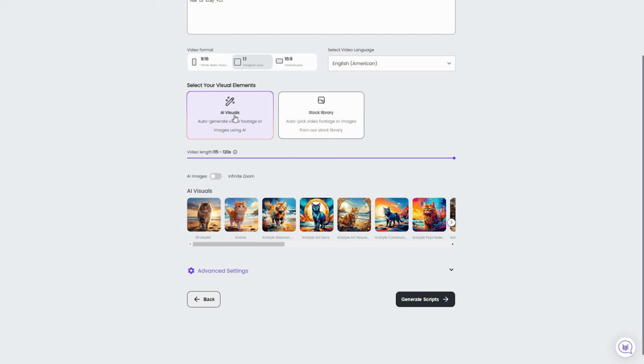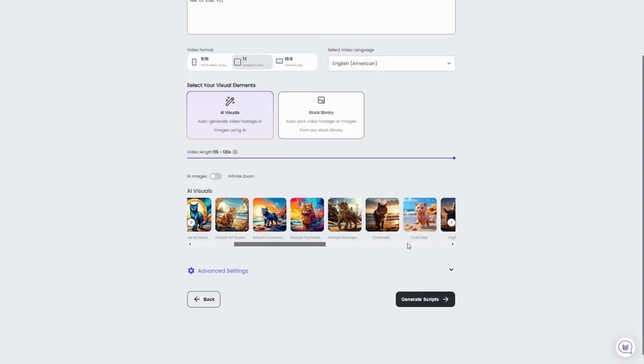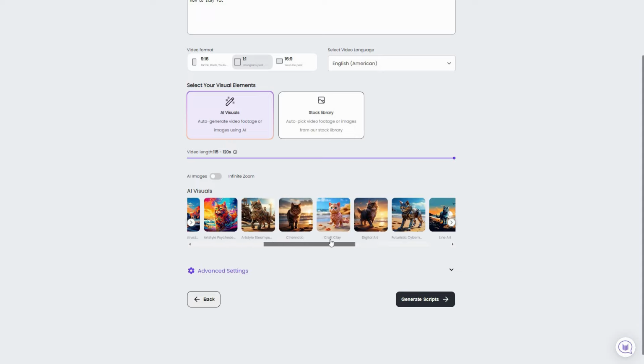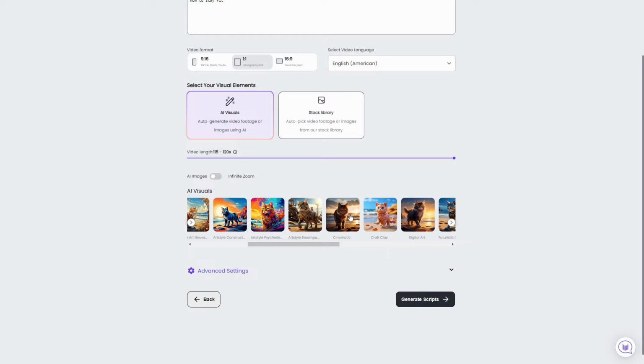And then you can also enable this AI images or infinite zoom. And if you selected AI visuals earlier, you have to select what kind of visuals you want. It could be 3D visuals from the AI, or anime, or art style abstract. So there are a lot of options, as you can see. What I want to use from here is the cinematic. I think this one looks the best.